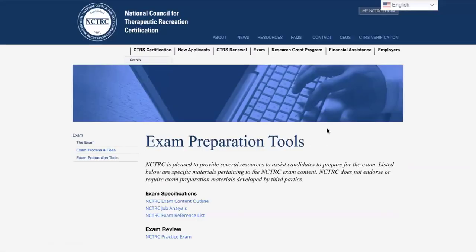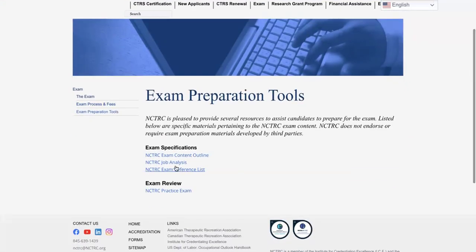The website also has exam preparation tools. So for exam specifications, there's an exam content outline, the NCTRC job analysis, and an exam reference list. There is also an exam review. They give you a practice exam so you can practice, see where you're at so that you can study those parts that you may be insufficient in.